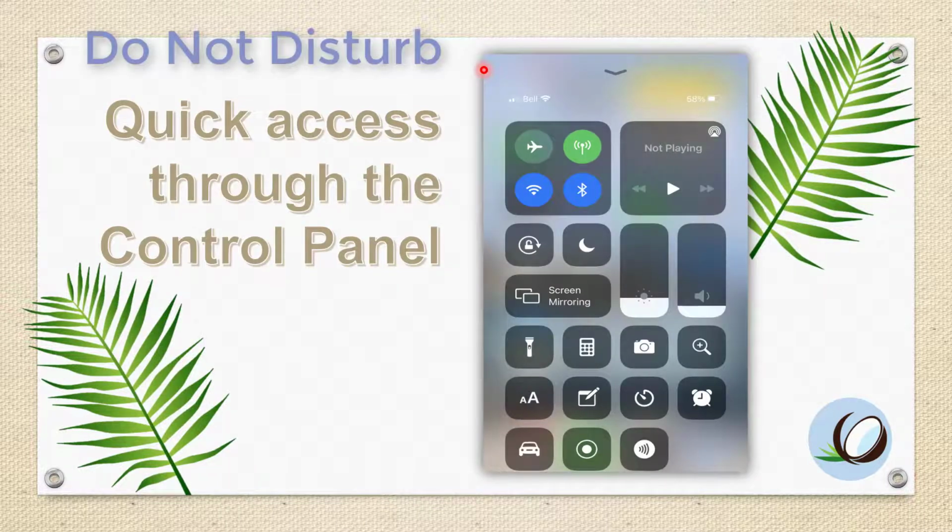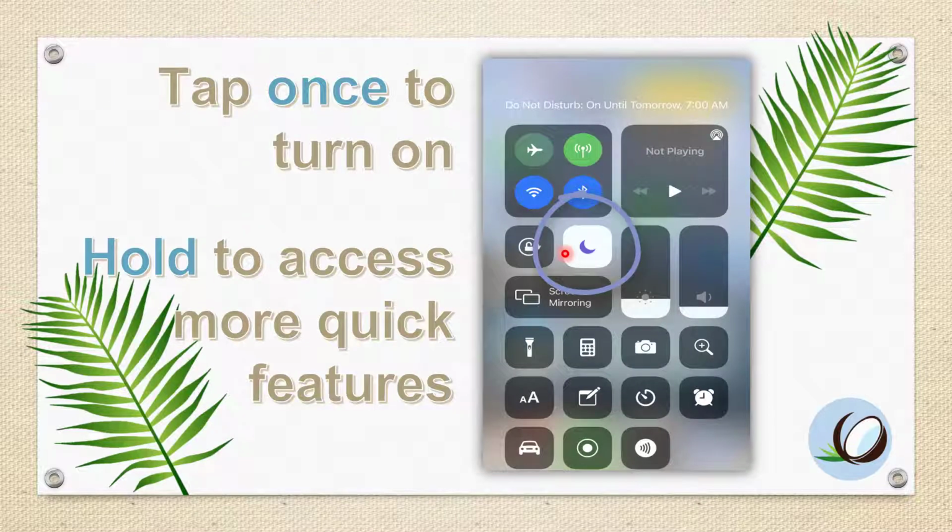You can get to this area by going through your settings, but you also can access it through your control panel. So I've swiped up from the bottom of my screen. You can see the half moon on my page here. I would click that. So tap it once to turn it on, and you can see that I won't be disturbed until tomorrow at 7 a.m.